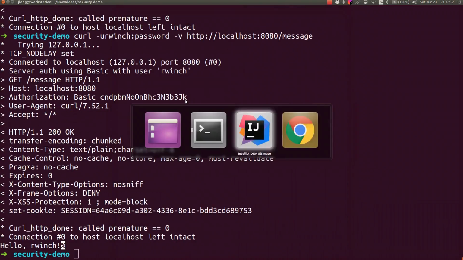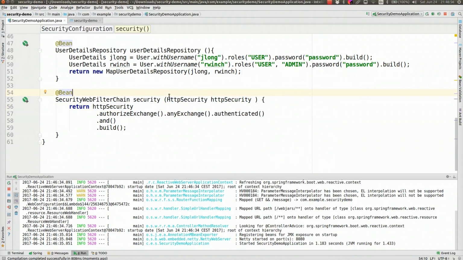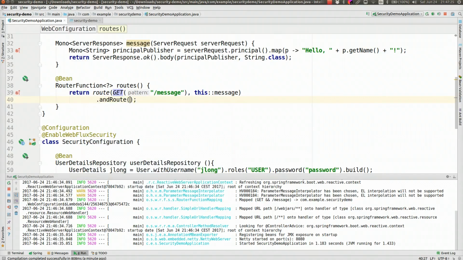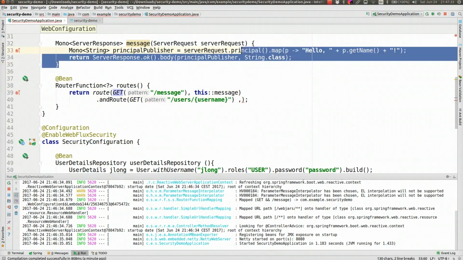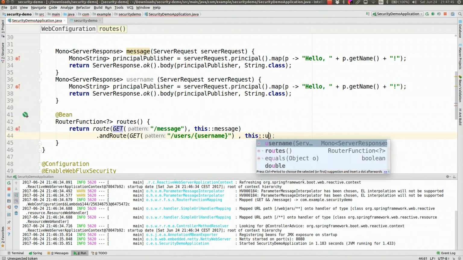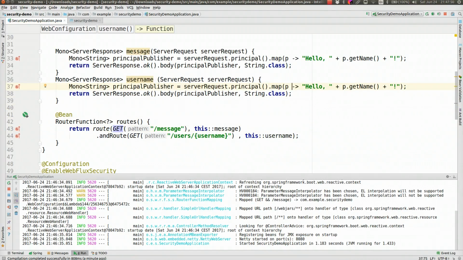Now, let's create a new endpoint that will serve up the authentication information about the currently authenticated user as JSON back to the client. But we don't want the client to be able to see other people's information, right? We want to limit the access to other principal information to just the username implied by the authentication. So let's create an endpoint here that says GET /users/username, right? And here again, we'll just create a new handler like so, and we'll say that this handler is called username. And all we're going to do in this handler is return the JSON information, right, for the current principal.